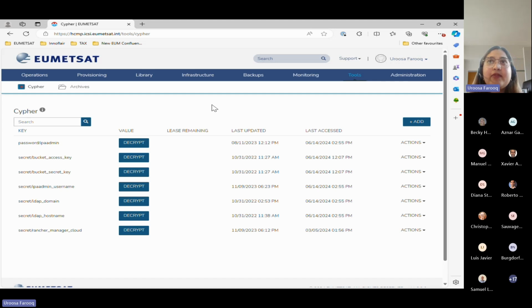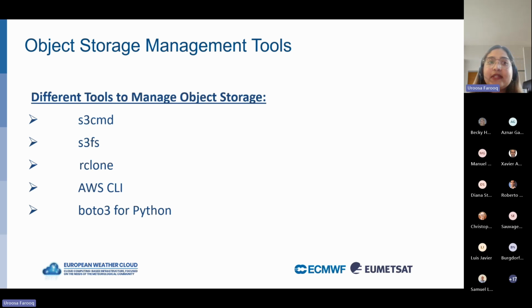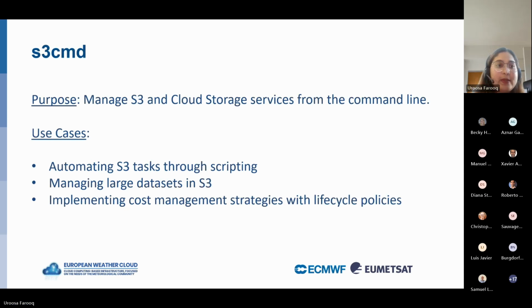Once you set up a bucket, now I can show you how to do this management using different types of tools, using the AWS CLI as well as the Jupyter Lab, which was created by Samuel just before this. We are going to use this and see how we can use it. Here in this tutorial, I'm using S3 CMD, S3FS, rclone, AWS CLI, and Boto3 for Python. So to begin with, S3 command.